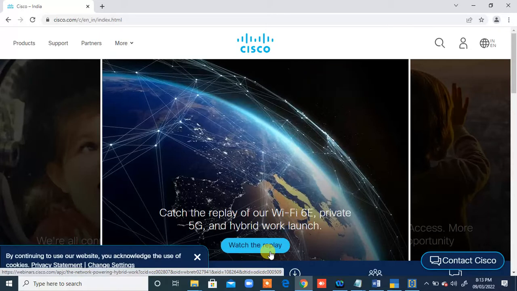We have already discussed that we have IGP and EGP. In IGP we have RIP version 1, RIP version 2, EIGRP and OSPF. All of these come under IGP. In EGP we have BGP, Border Gateway Protocol, which we discussed in my previous video, where I also discussed RIP, Routing Information Protocol.